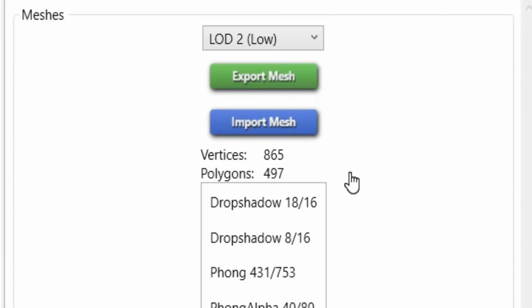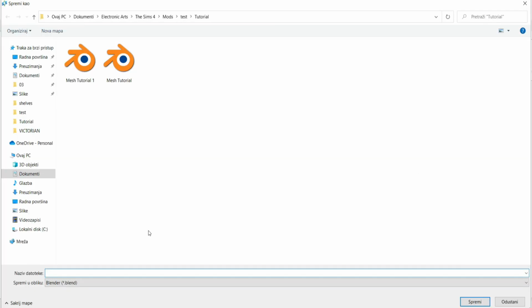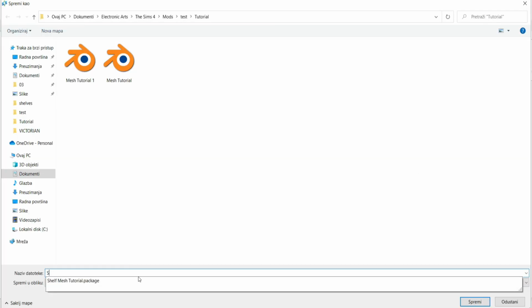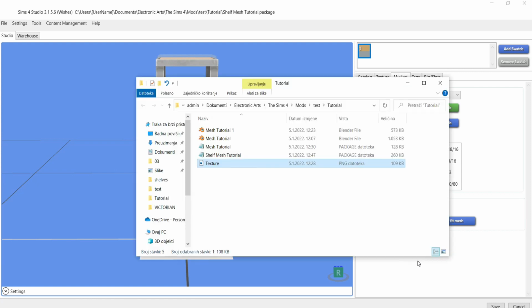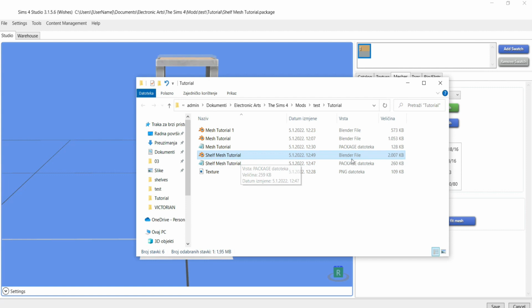What you're exporting and saving right now is that 3D model that we're going to edit. So you can save this file really wherever you want. And you can now open your Blender file. So I just double-clicked it, and this is what it looks like in Blender.